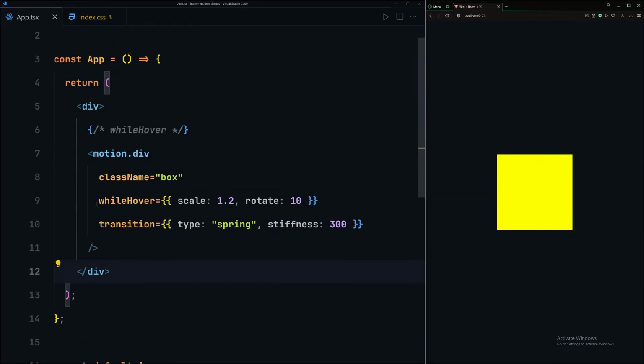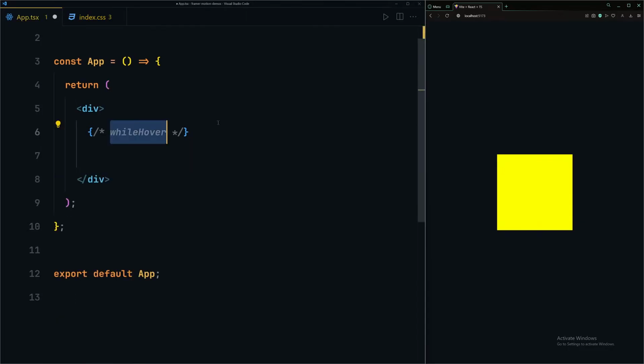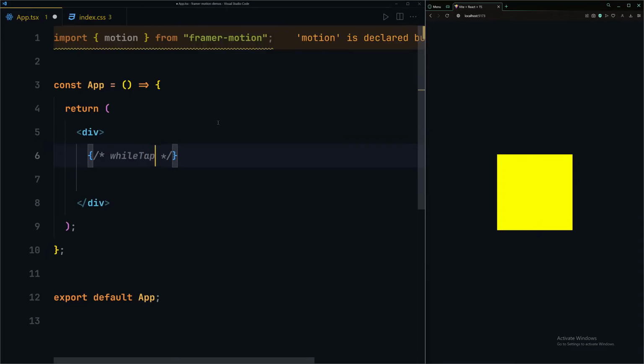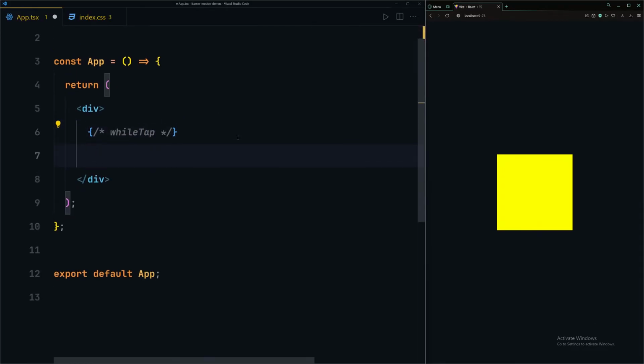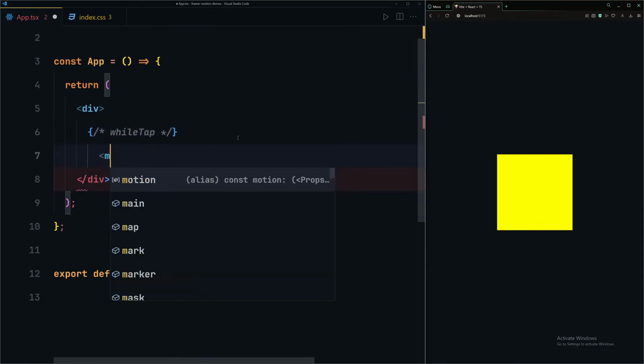So yeah, this is how we are going to be working with while hover, whenever somebody hovers over there, we want to apply this styling or provide this animation. So that's while hover. I'm going to remove that from here. And the next one is also totally self-explanatory. We are going to be using while tap whenever somebody clicks on there. So this is also super simple and easy to work with.